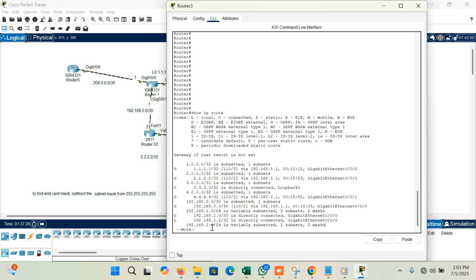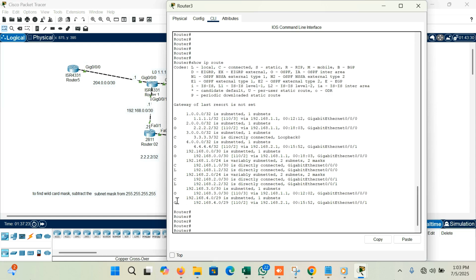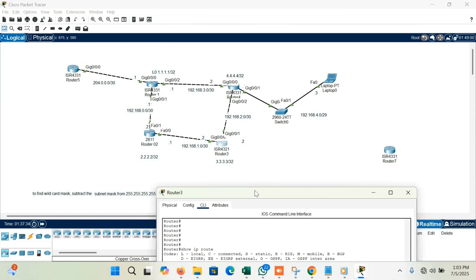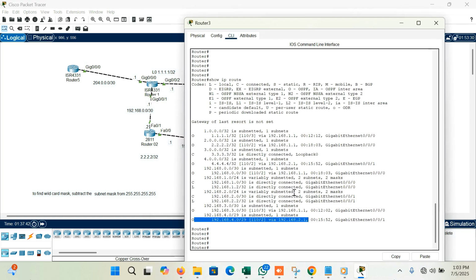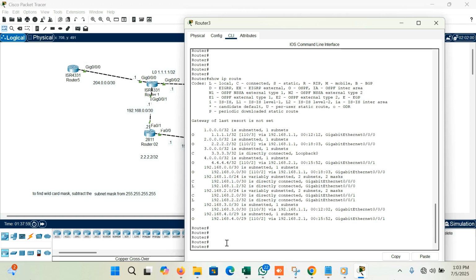So we activated OSPF, and it learned a route through OSPF via 192.168.2.1, through this router. Then another one, the 192.168.0 network via 192.168.1.1. Okay, this is through this router.